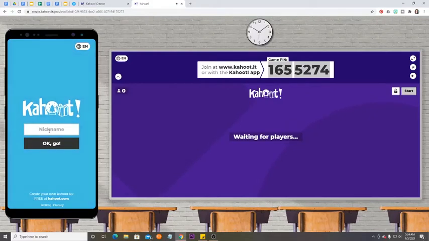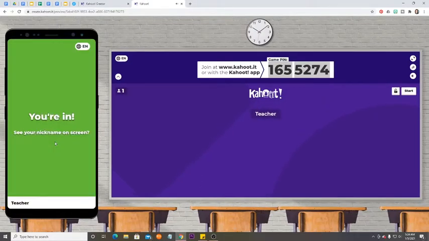Now they're going to type in a nickname. They can come up with a nickname, or they can type in their own name. Then students will see when they're successfully in, and on your side you are going to see everyone's name pop up. Once everyone is in, then you go ahead and click start.